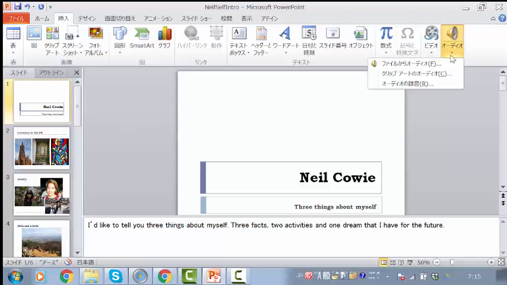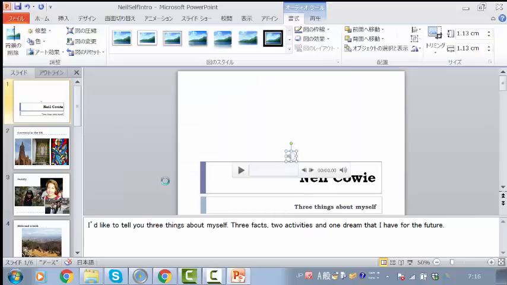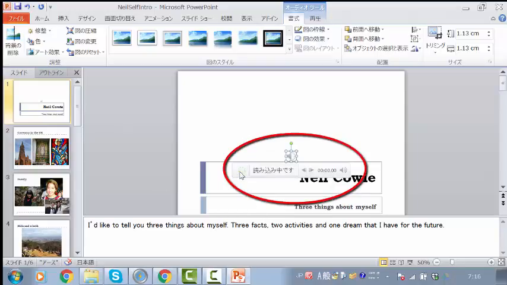I prefer to use the direct clip, so we click on there, and I've now got to try and find the clip, and you can see a little sound file appears in the middle of the slide. Just to check, I'll play it.